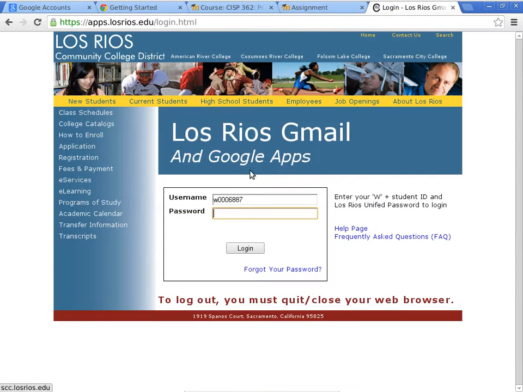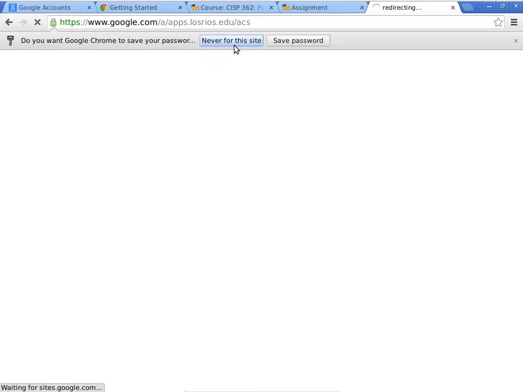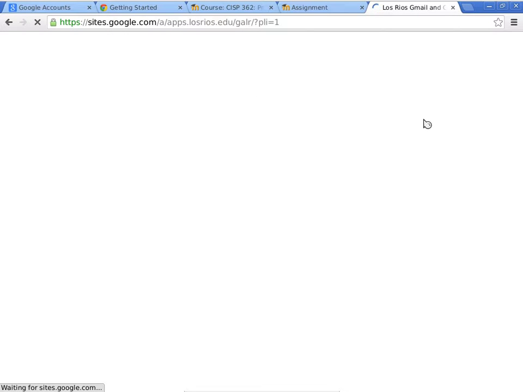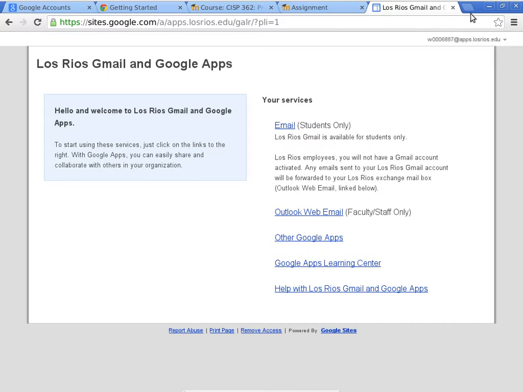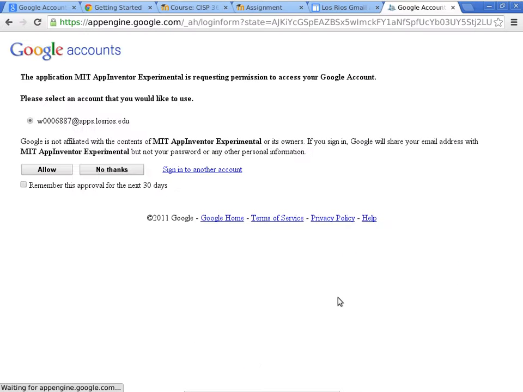I just picked the wrong link and it sent me to password reset. All right, getting back to App Inventor.